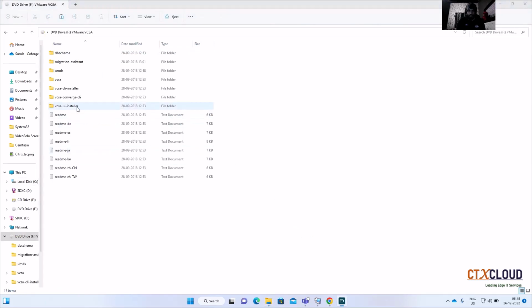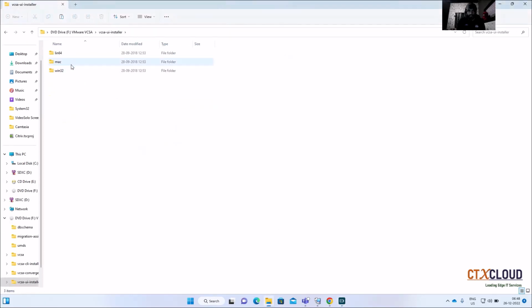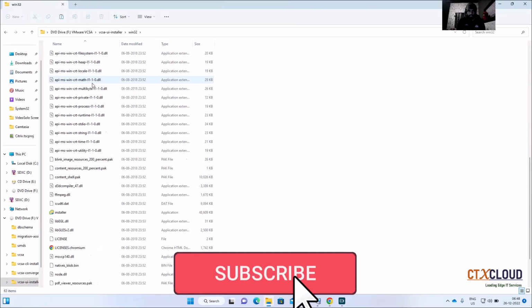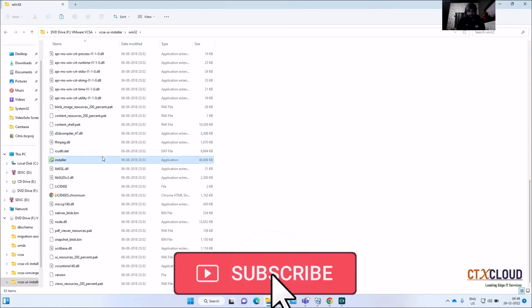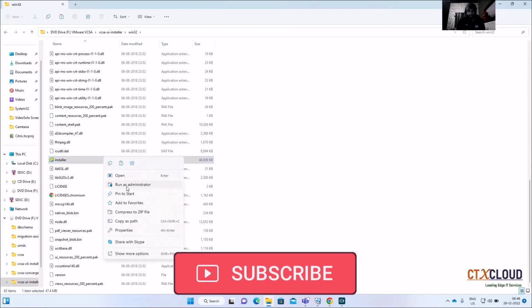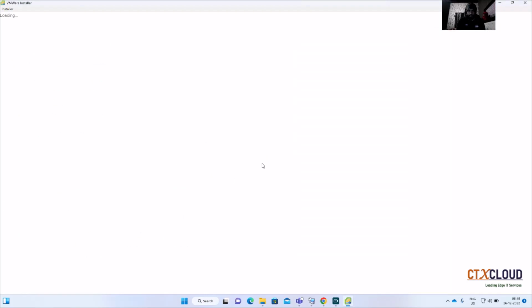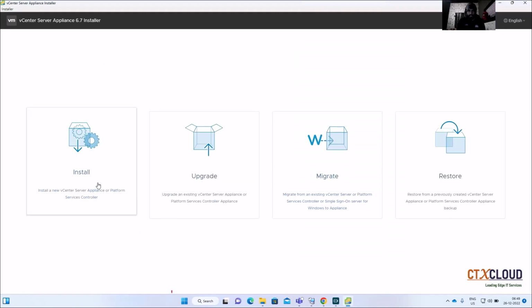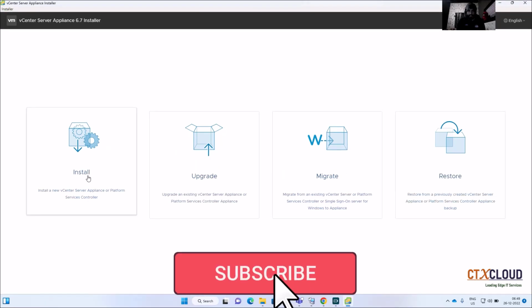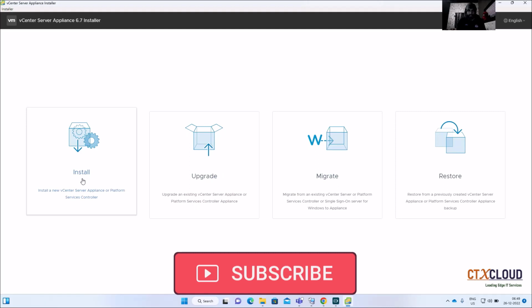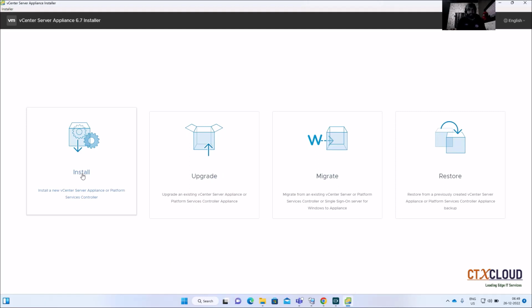After that, you need to go to the VCSA UI installer. Go to the Win32 folder and then search for the installer file. Just right click and then run as administrator. So it's loading. After that, here are some options: install, upgrade, migrate or restore. So this is our first vCenter, so we are going to install.